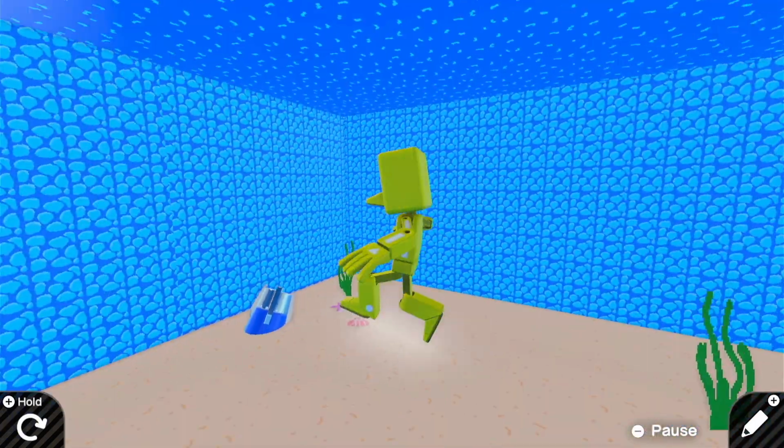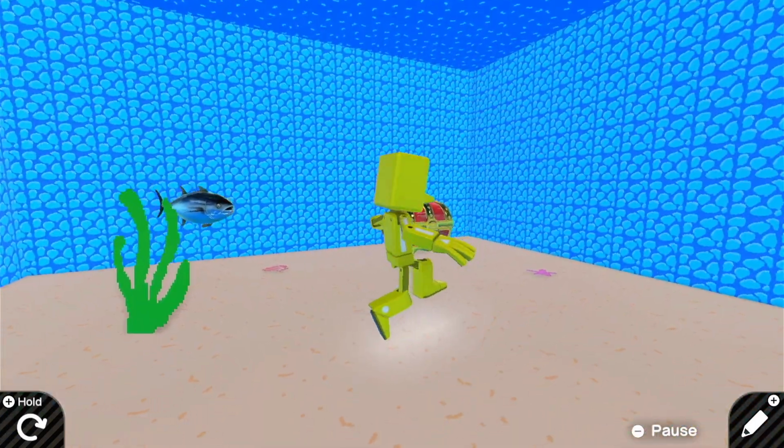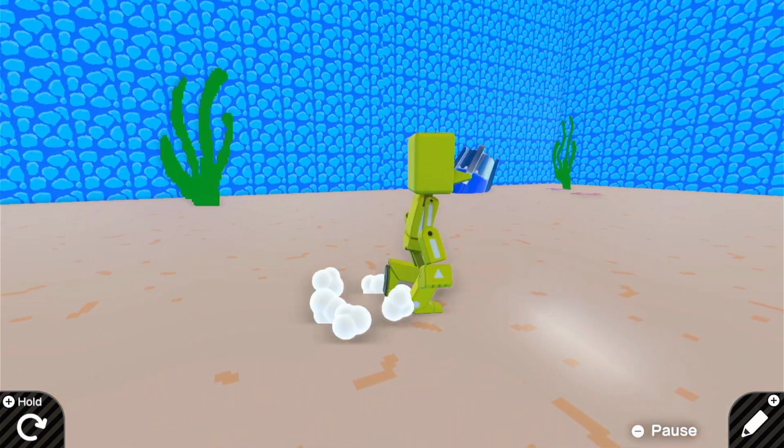And already, it feels pretty good. We're descending slowly, we have a smooth transition into the water, and we move more slowly in the water.